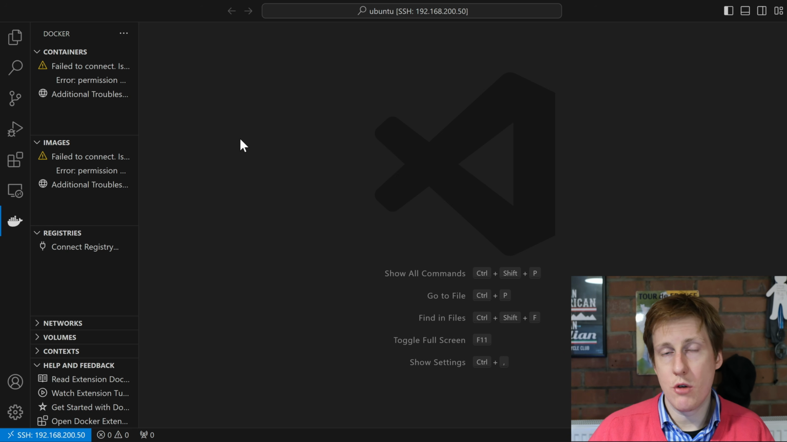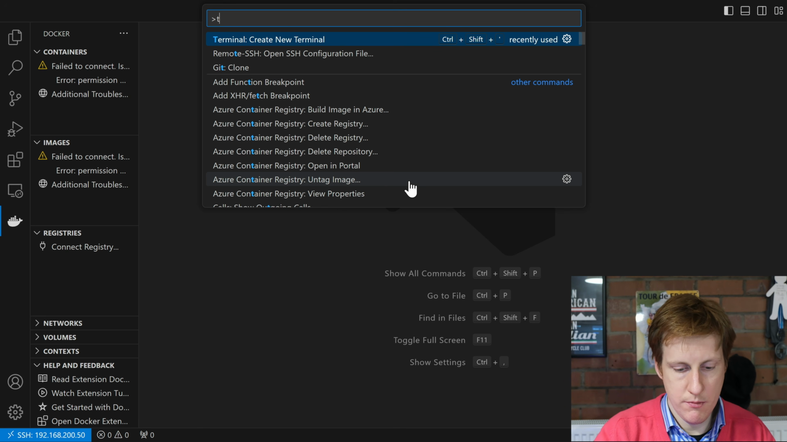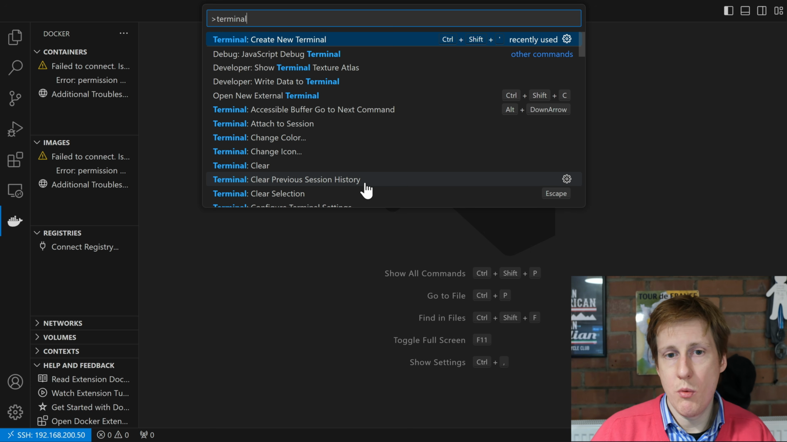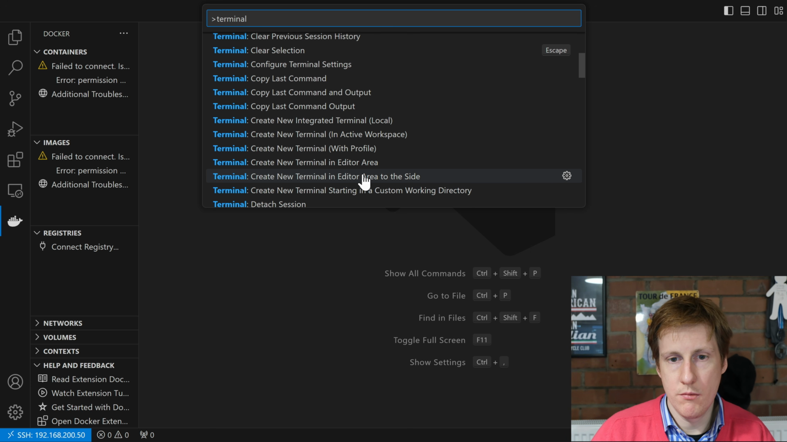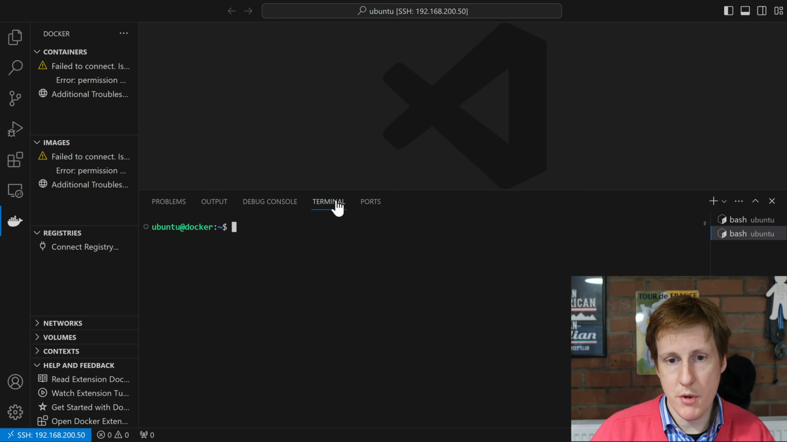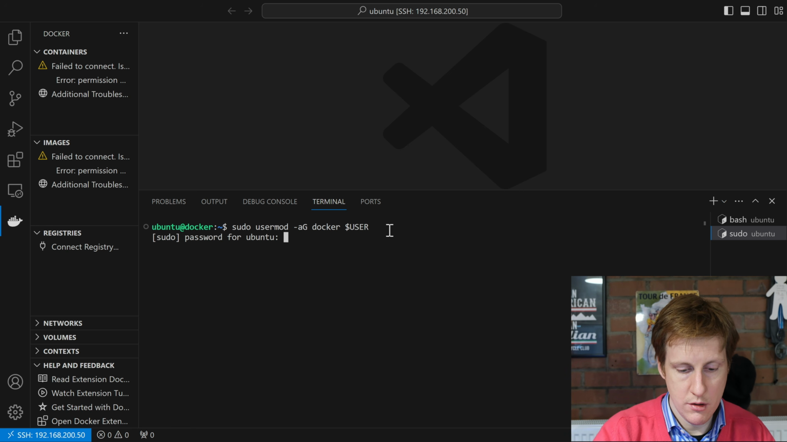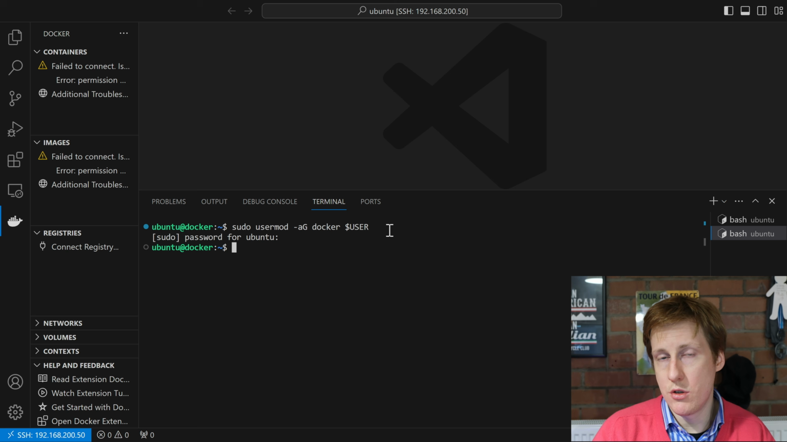So to do that, we need to open up the terminal. So to do that, we can hit F1 and then terminal. And we want to create a new terminal window. So I'm going to activate it in the active workspace, which kind of puts it in a split screen mode. So now we're in the terminal, I'm going to execute this command. So it's going to do a sudo usermod. It's going to add my current user into the Docker group. So when I hit return, it's going to ask for my password. And once I hit return again, hopefully now that's added to the Docker user group.